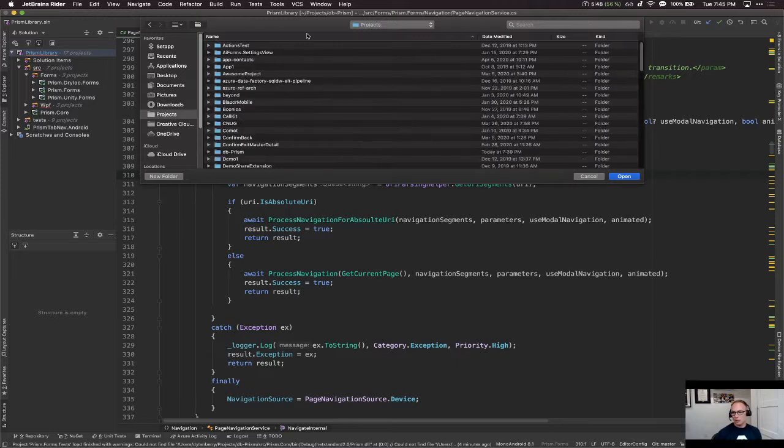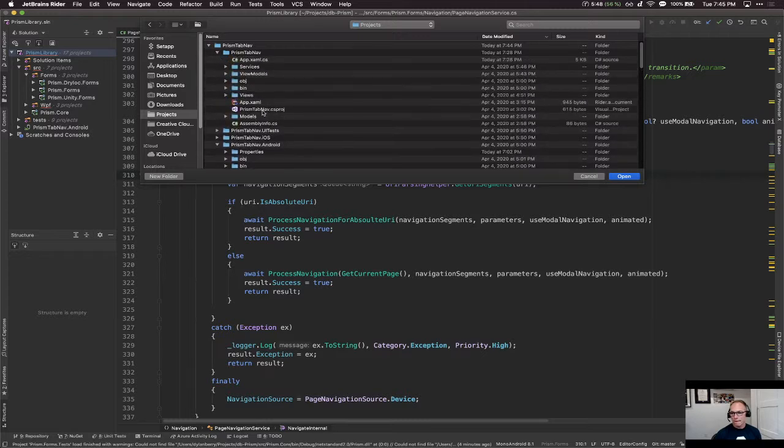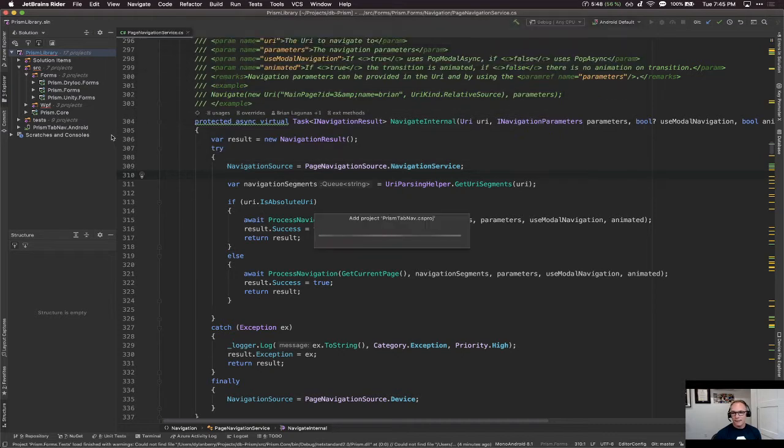Okay, I'm going to add my common project. Of course, I changed my sorting. Cool.